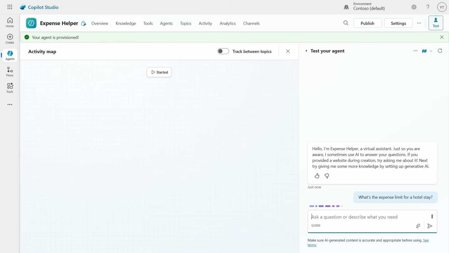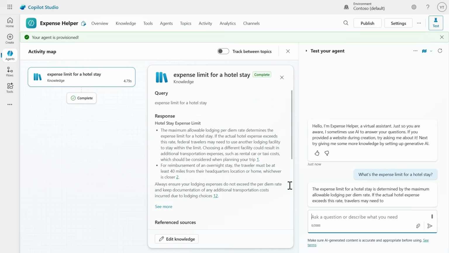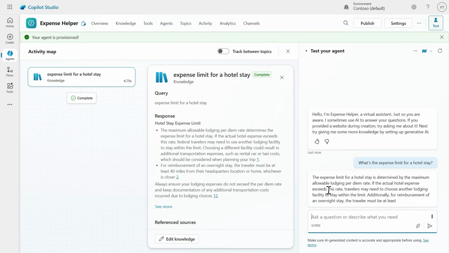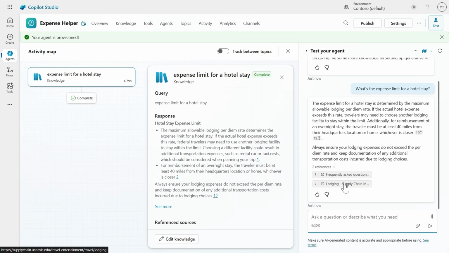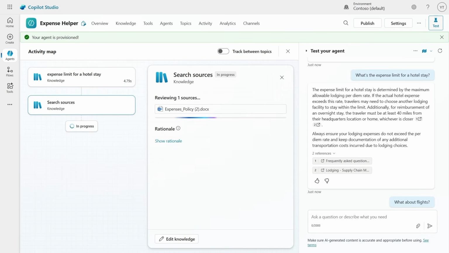As soon as the knowledge base was added, now when I search, you see that it's reviewing my current expense policy source, and it provides me the link to my document. I also saw it on the left side, and it tells me where it's finding this information inside of my document. I can also check different questions just to verify that different parts of this expense policy document are working.